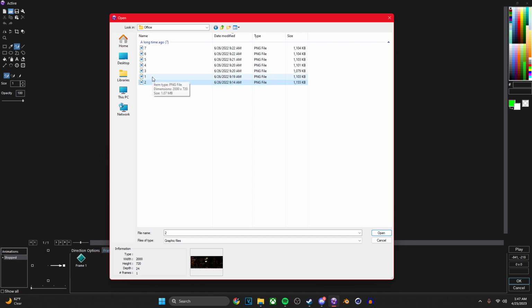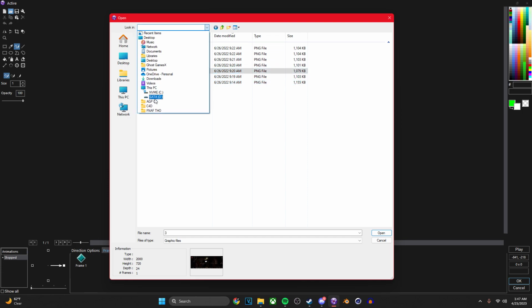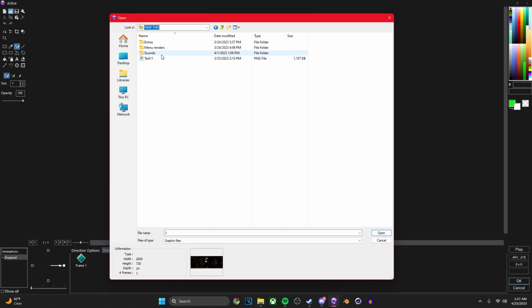Okay, this is hard for me to explain because I've never done tutorials like this. But basically, depending on the file name you put, if you put 1 and then 2, 3, and 4, ClickTeam can just automatically put it in the order of the numbers you put in. So it's easy to just put in.